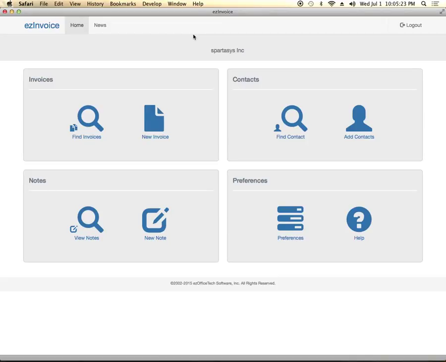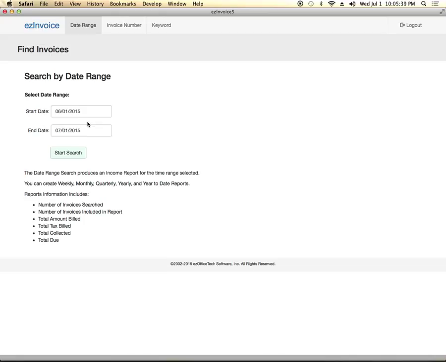Okay, in this video we're going to learn how to find invoices and create customer reports. So to find invoices from our home screen, we want to click on the Find Invoices icon. This brings us to the date range search.